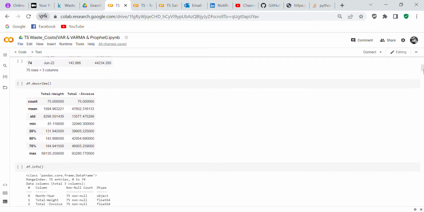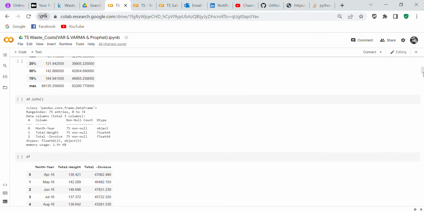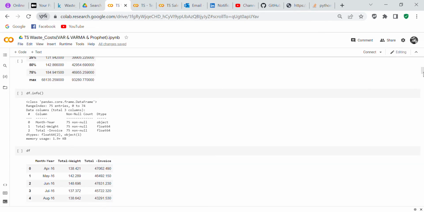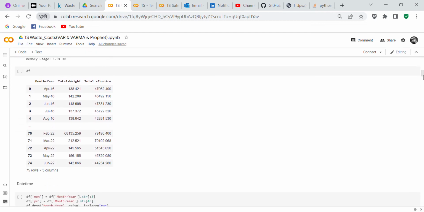And now we're going to describe the data set. So you're going to describe the total weight and the total invoice. And you can see that there's 75 rows of data. It gives you the mean, the standard deviation, the min, the 25 percentile, 50 percentile, 75 percentile, and the max. Then we check the info, DF info, so you can see that on that data set you have one object, which is your date, and two floats, which is numeric. So you can see the DF again.